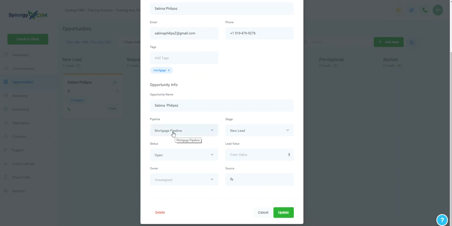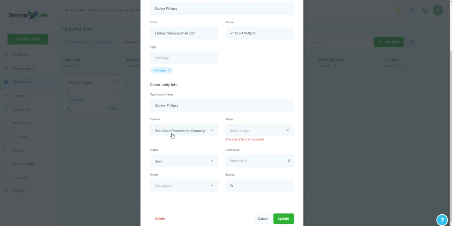The other thing that's of importance is it tells you what pipeline she is in, and if I want to move Sabina from the mortgage pipeline to any of the other pipelines, I simply change it here. So I can pick, she's now in the dead lead resurrection pipeline. And the stage is those columns. Each pipeline has a series of columns: new lead, response from lead, phone conversation, etc. It's basically how you work with clients and move them along your funnel until they become a customer.